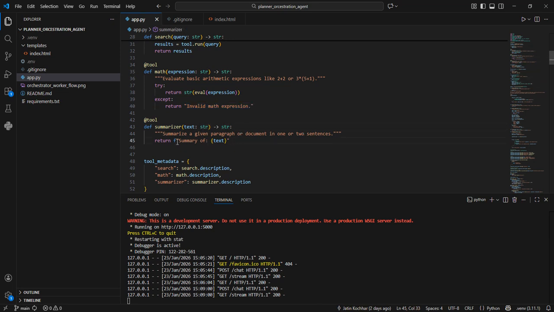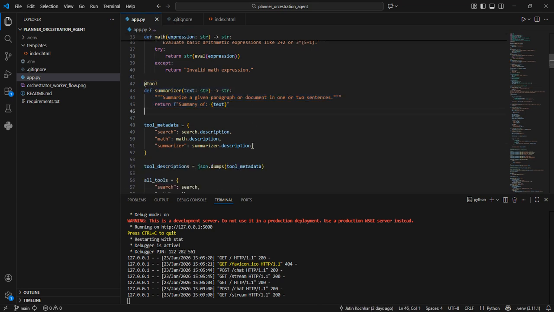Simply I'm returning a summary of this text, because this is just for demonstration purpose. We don't really need real output from here. So these are the three tools.